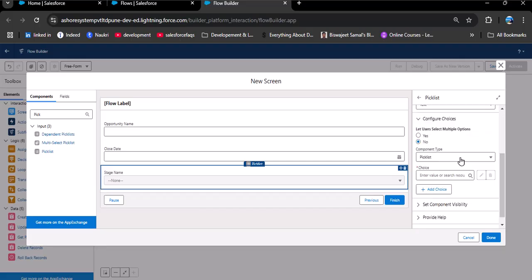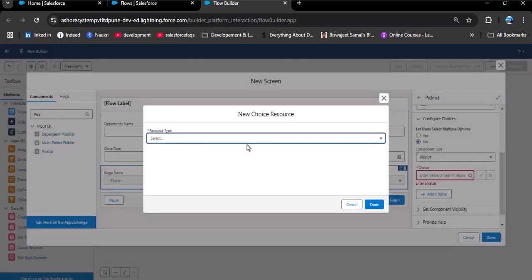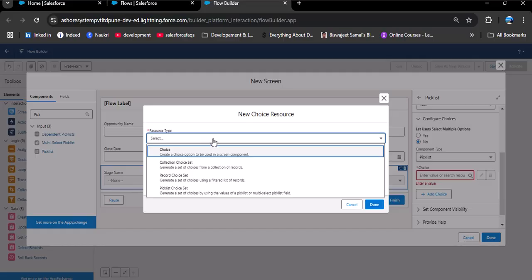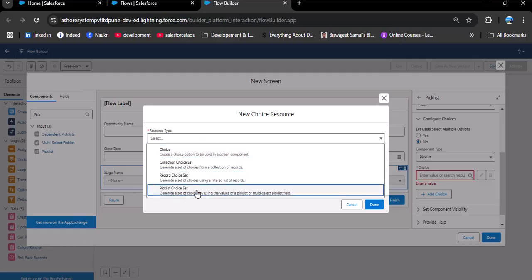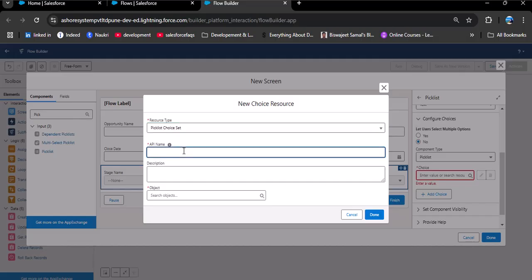And here we are using stage name. For that, we need to fetch the picklist values from the stage name of the opportunity object. For that, here you can see in the choice, select the new choice resource. In the resource type, this time we need to select picklist choice set. The API name will be stage name.